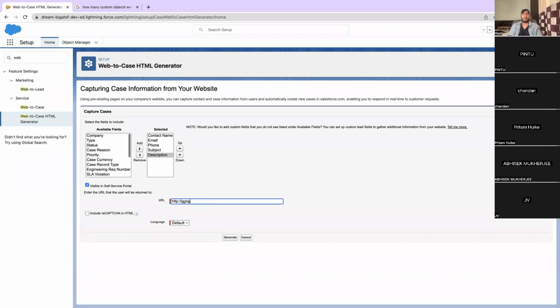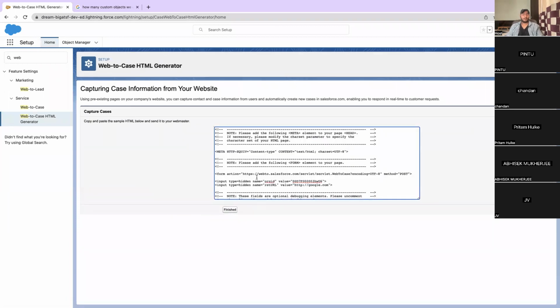Let's say it will generate a form for you. Now this form is something which you will copy and provide to somebody who is handling your website. Let's say somebody who is handling your website will be adding a button, and on the button this form will be pasted, so that whenever a customer clicks on that button, the form will be given to the customer. So what it is saying: copy and paste the sample HTML below and send it to your webmaster.